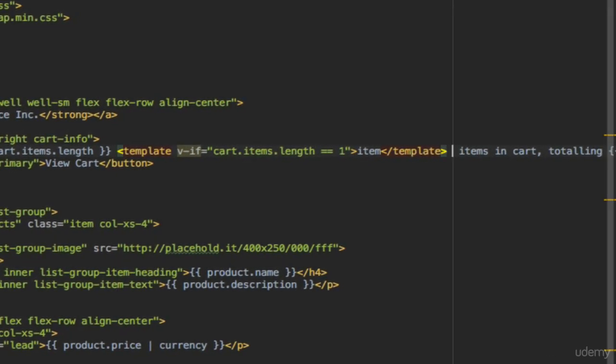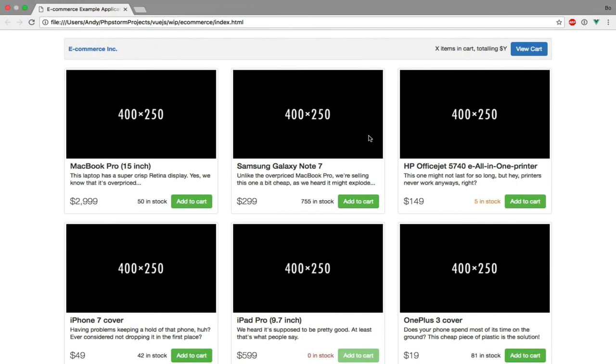And now I'll add another template element here with the v-else directive. So if the first template's v-if directive doesn't contain a truthy expression, then the contents of this element will be added. So here I can just write items in plural. Alright, let's open up our browser and see if it works.